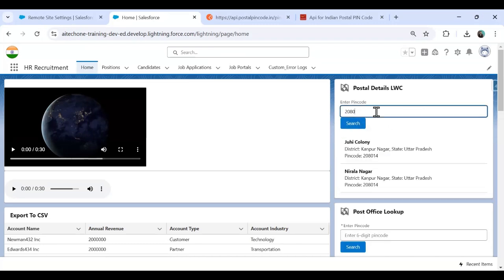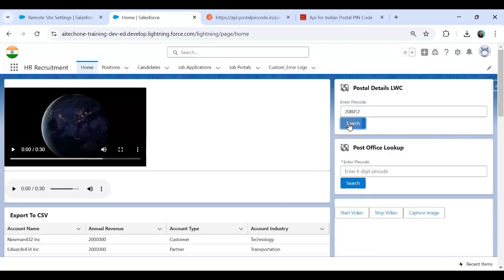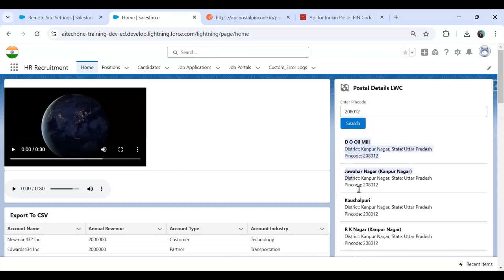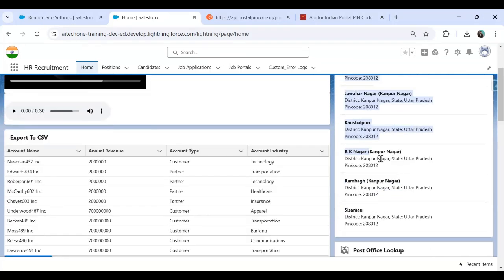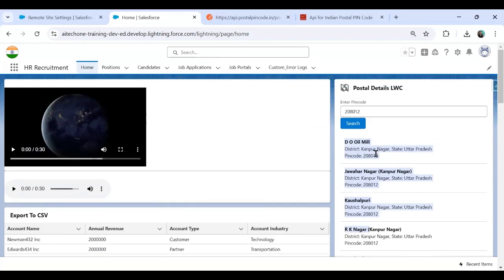If I say 208012 and search, so you can see it changed. So it keeps on changing. See, there are more post offices which will be serving at this particular pin code.